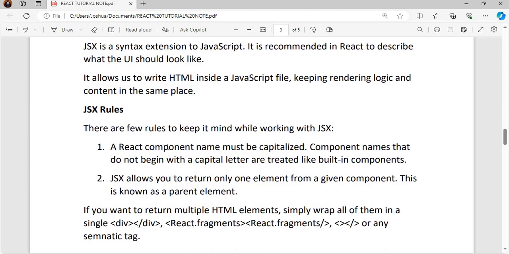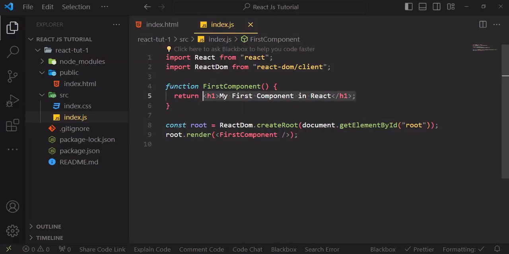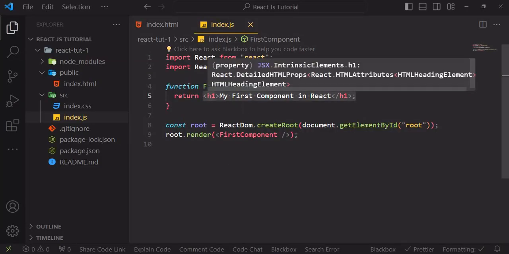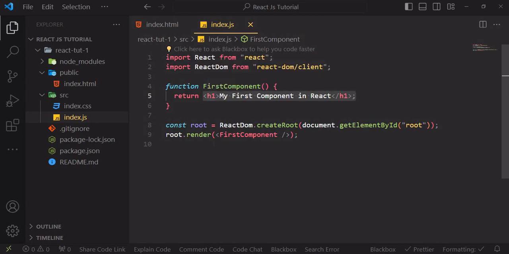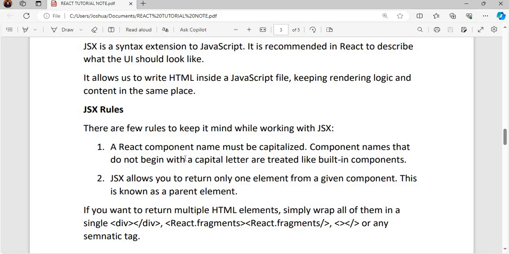A React component name must be capitalized. This is one of the first rules that you should understand and keep in your mind when writing React and building React websites. A React component name must be capitalized. Component names that do not begin with a capital letter are treated like inbuilt components, such as this H1. You can see H1, H is not capitalized. So all these, H1, div and all those things, they are seen as inbuilt components.